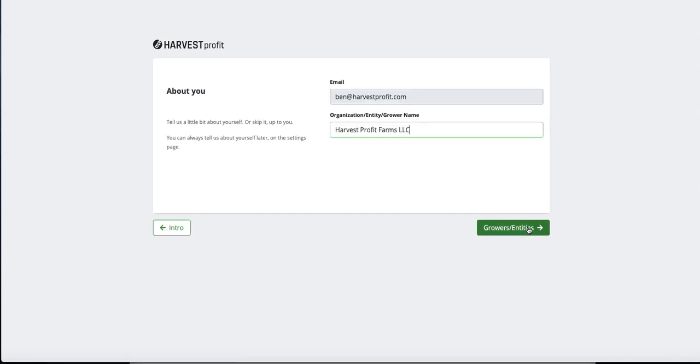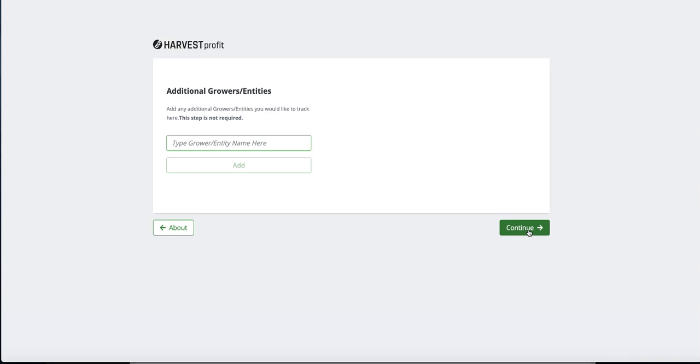The first question it's asking us is, what is our entity name for our organization or our farm name? So it's already pulled in what I entered when I created my account, and we're going to leave it at Harvest Profit Farms LLC. And the next step, once we hit continue, is going to be adding additional growers.